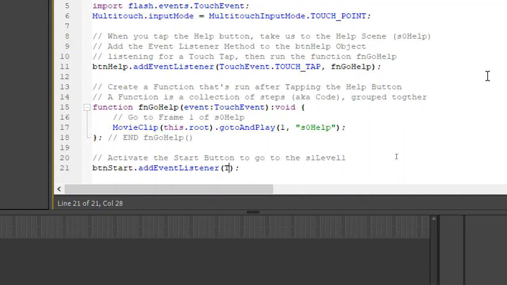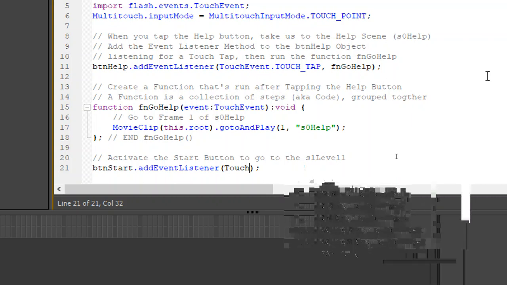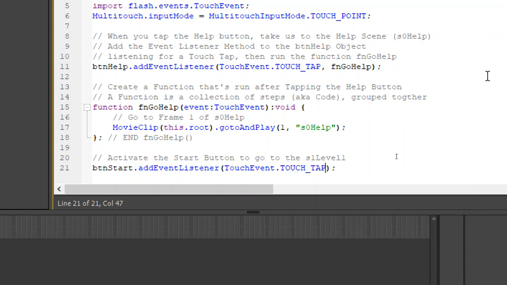This needs a touch event waiting for a touch tap. After the tap, function go start. Or go, we'll make it obvious, go level one.